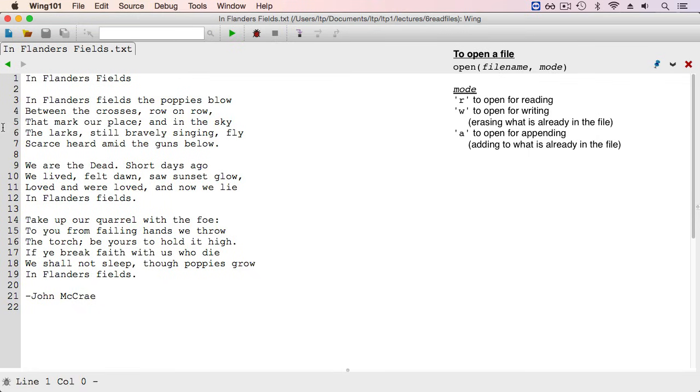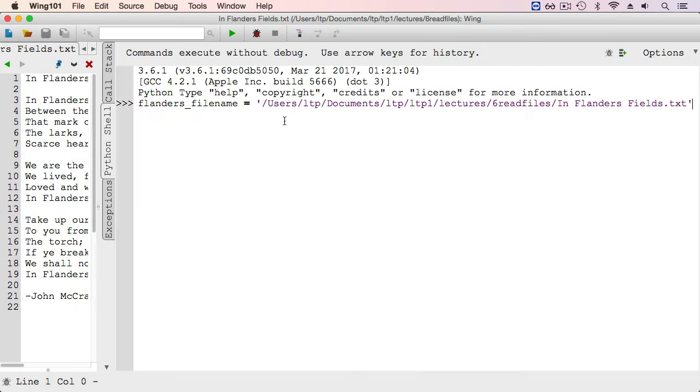But if the file is in a different directory, such as the directory that we have up here, we must give the full path to it. We will now read this file in various ways. We will save it in a variable so that we don't have to keep retyping it. First, we open the file for reading.